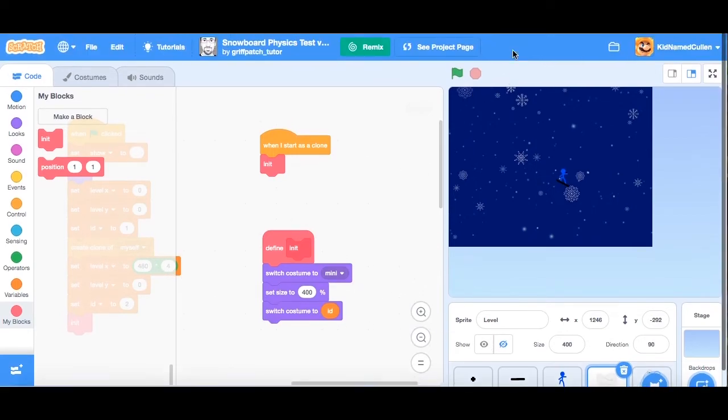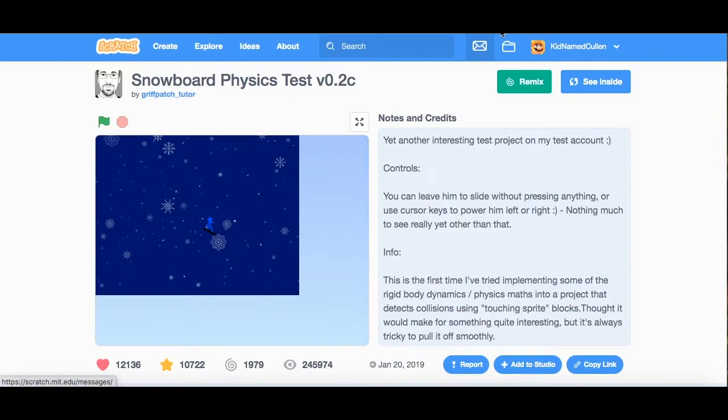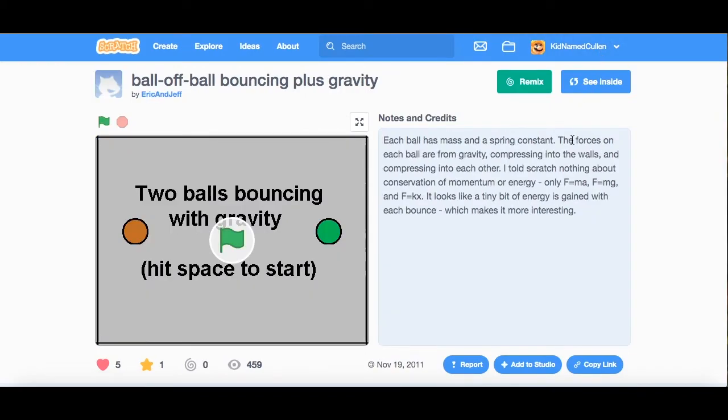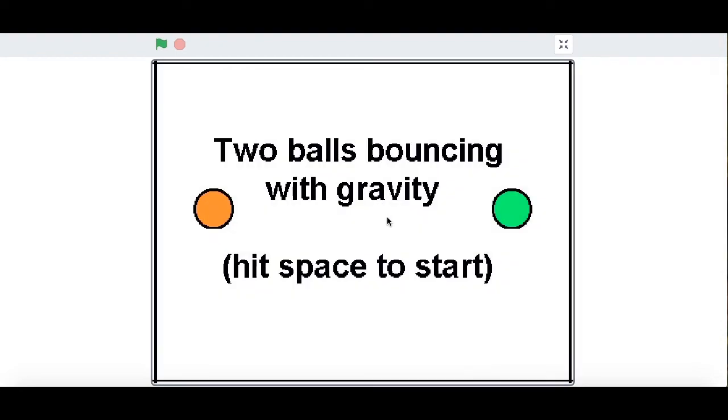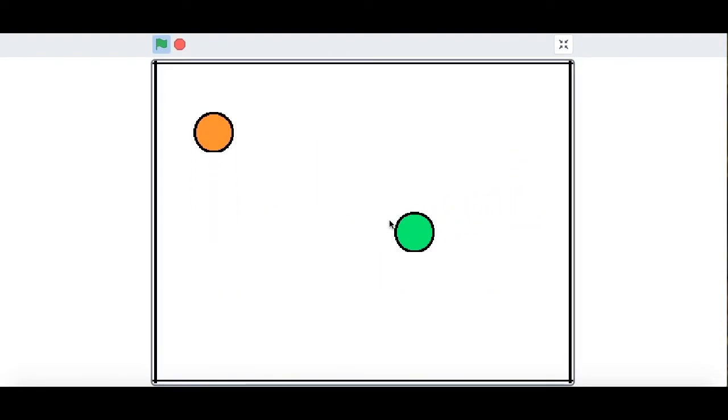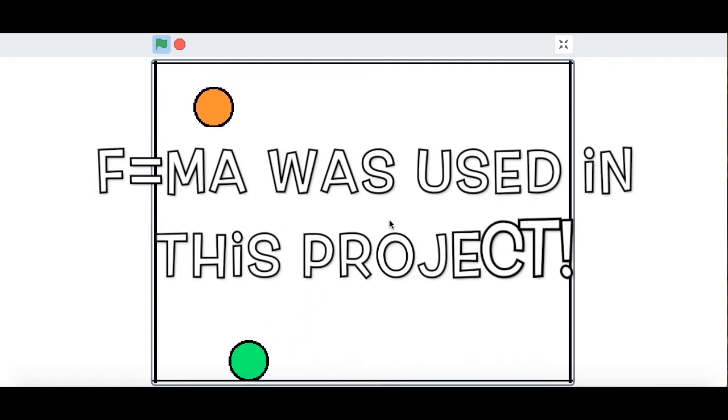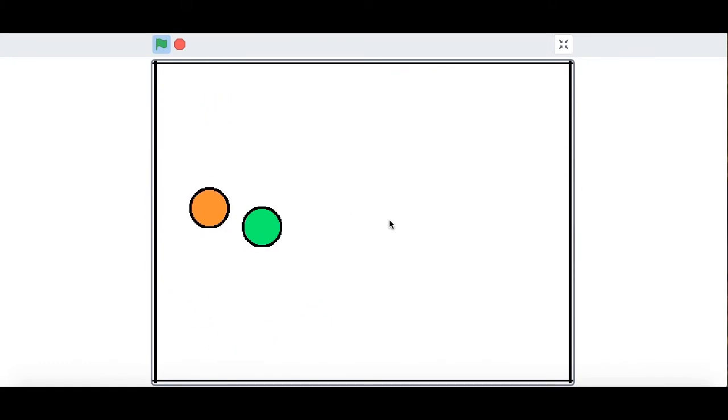Alright. Now I'm going to be showing another project called Ball Bouncing Off Bowl Plus Gravity. Alright. Let's see here. Okay. So there's gravity. Ooh, check this out. How does he do that? Make the balls bounce off each other.